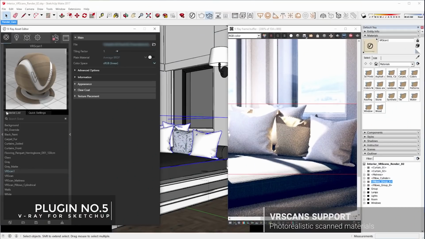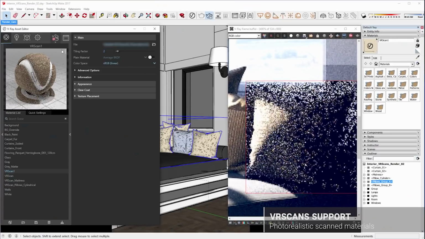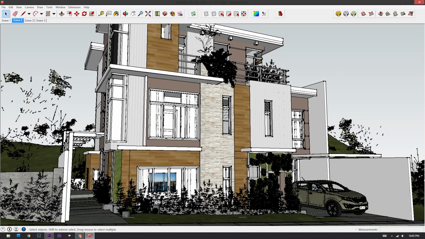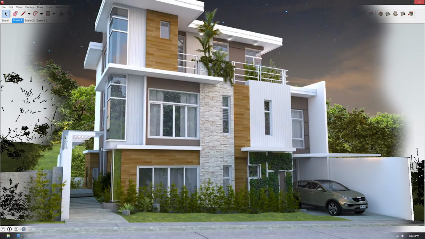So the last plugin is called V-Ray Rendering Engines. What are rendering engines? Rendering engines are basically plugins that you use to make your presentation a whole lot more realistic than what you would see in your SketchUp model. So if your SketchUp model looks like this, V-Ray will render your whole model into a photorealistic image.